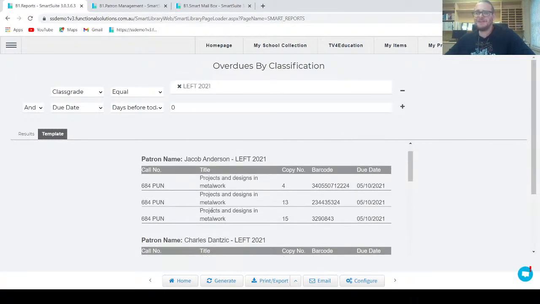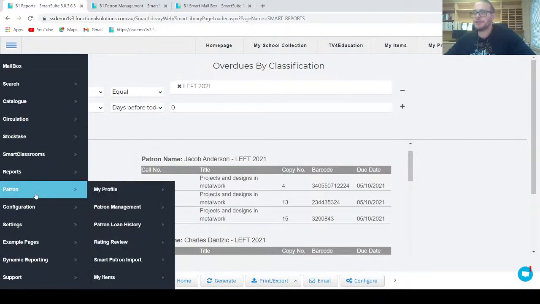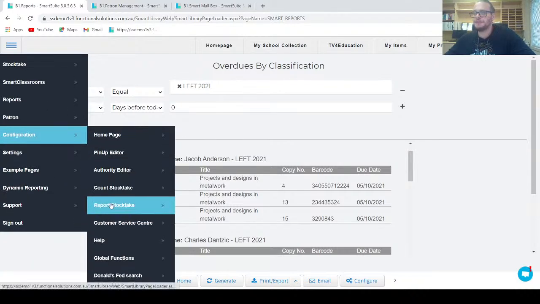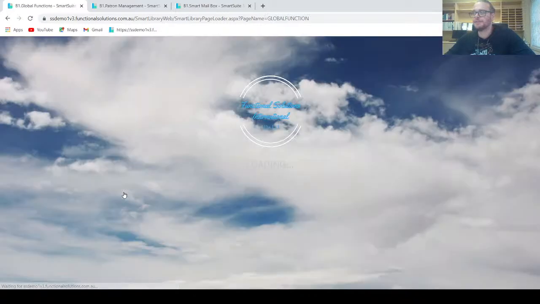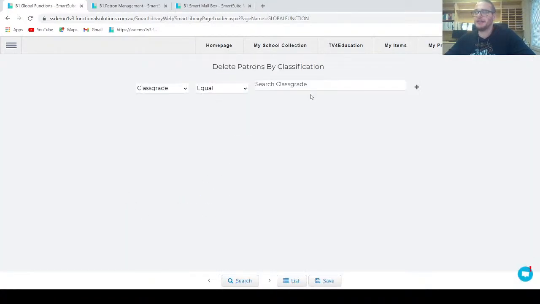And if you're happy with all this and you want to fully remove patrons that are no longer with the school and have no more loans, you can do that in global functions, patrons. Sorry, we'll go into configuration, then down to global functions. Going down to patrons, we want to delete patrons by class grade. Search class grade, type in left 2021.